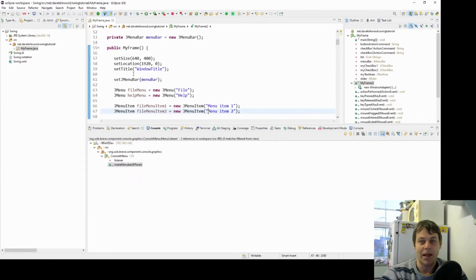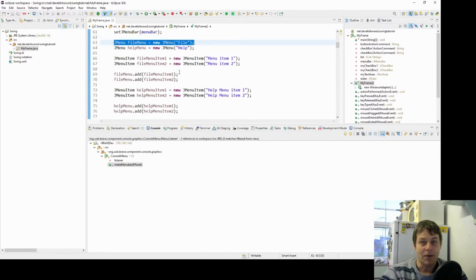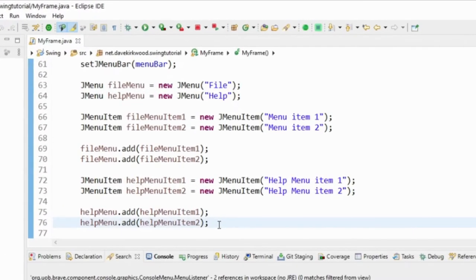We just create a menu bar, we add it to the frame with the setJMenuBar method, then we create menus, and then we create the menu items. We can also add other menus to menus and have submenus. I'll just demonstrate that now.